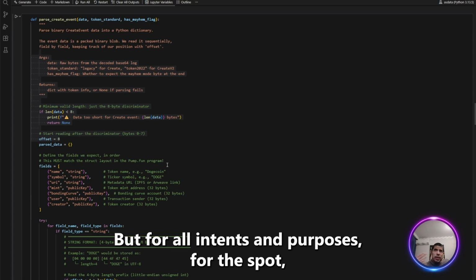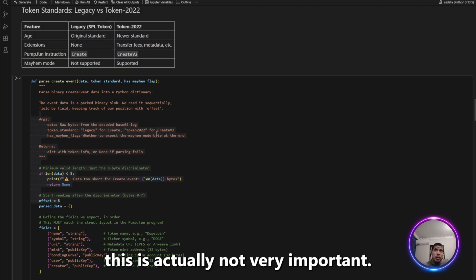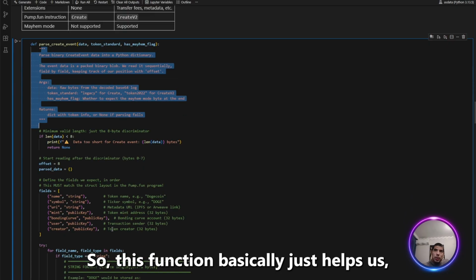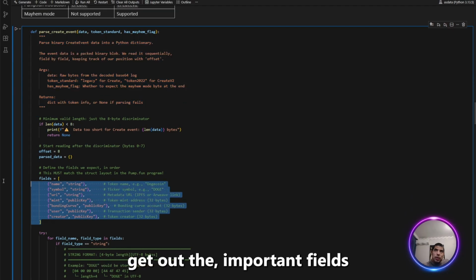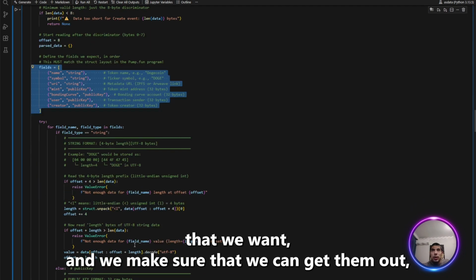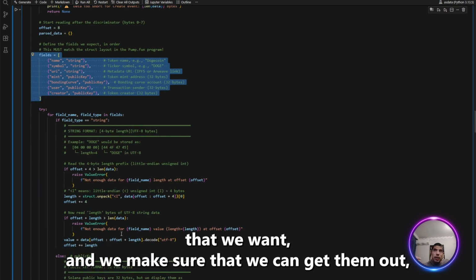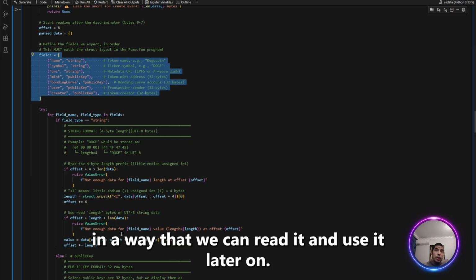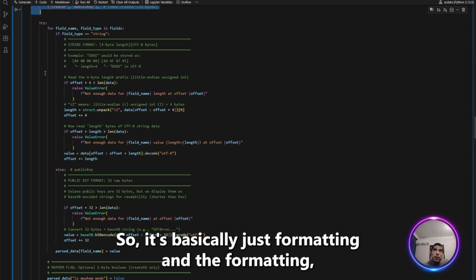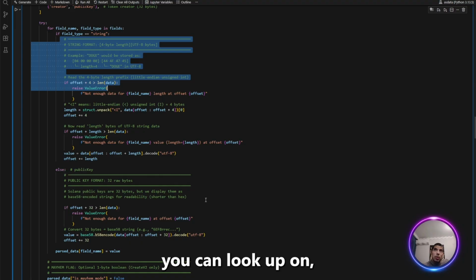But for our intents and purposes for the spot, this is actually not very important. So this function basically just helps us get out the important fields that we want, and we make sure that we can get them out in a way that we can read it and use it later.